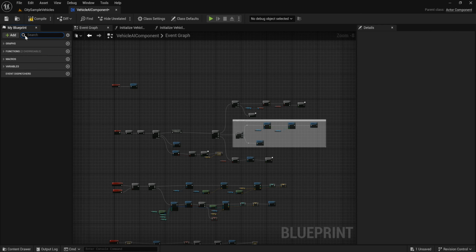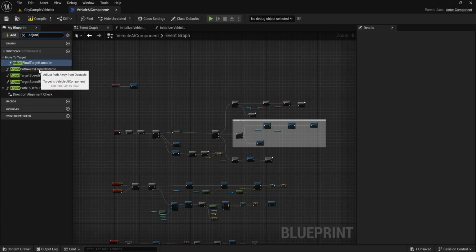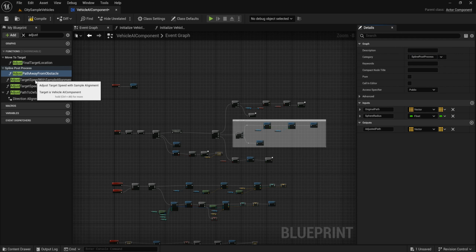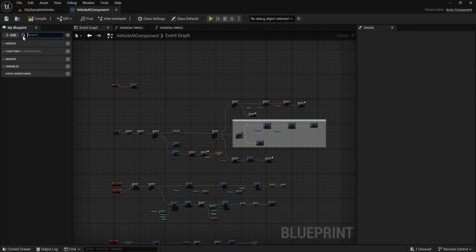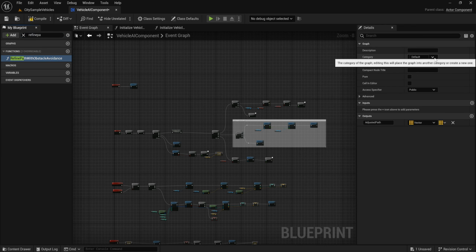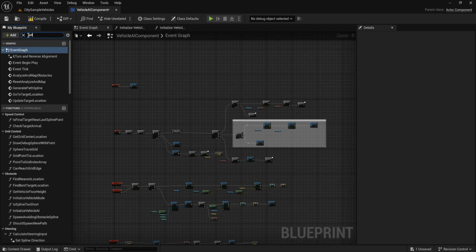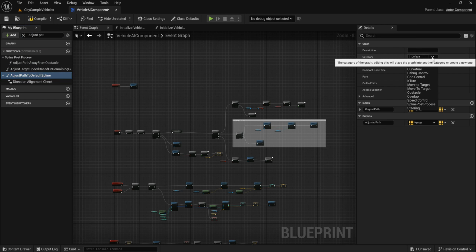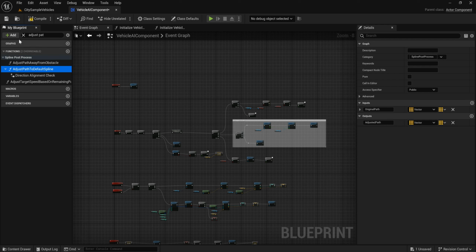And adjust path away from obstacle. Create a new category called line post process. Refine path with obstacle avoidance, line post process. Adjust path to default spline, line post process.